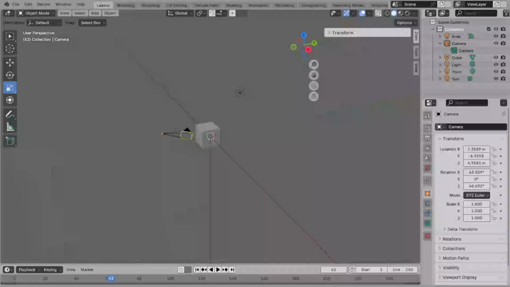In today's video, I'm going to teach you how to enable the import-export images as planes add-on in your software. This is a handy tool if you're looking to streamline your workflow when dealing with images in your projects. So let's dive into the step-by-step process to get this set up.